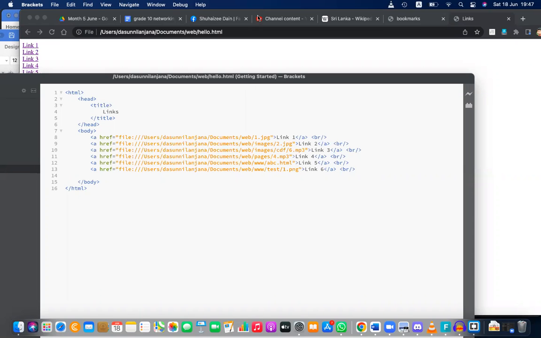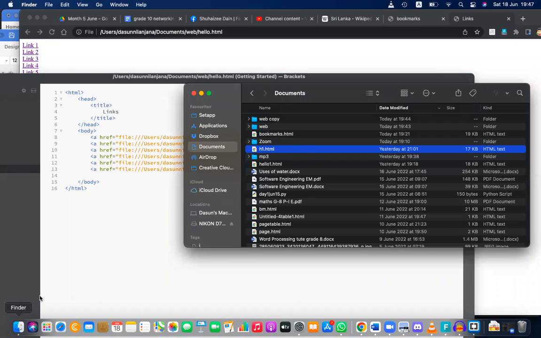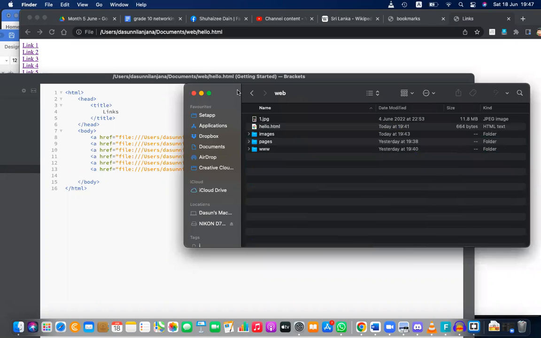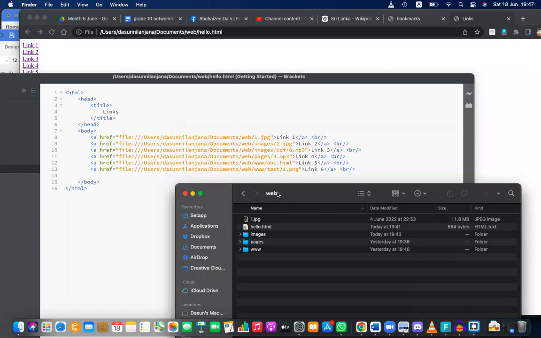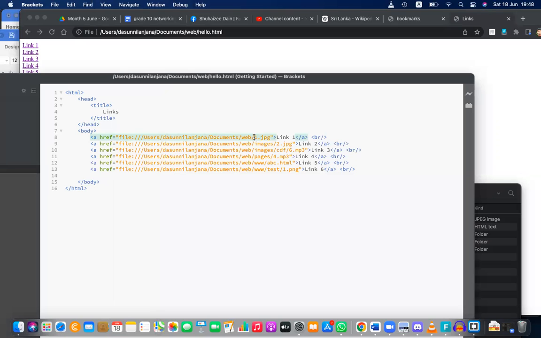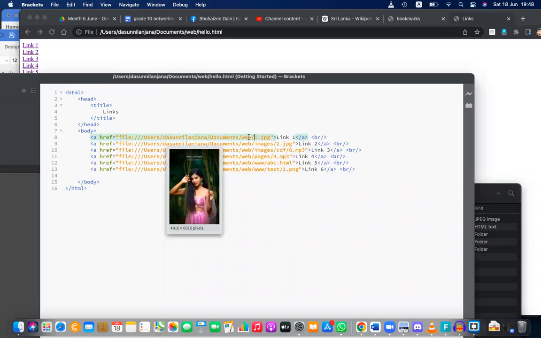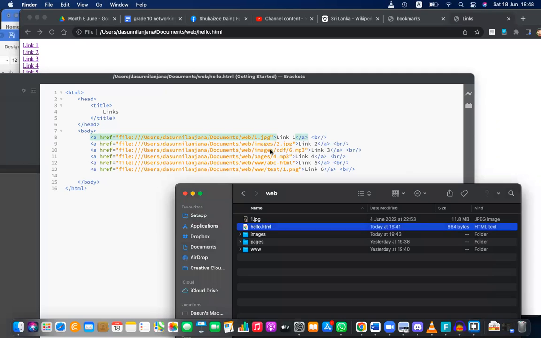What is your current location? What is the current location of the folder? We are in the hello.html file. Where is this hello.html file? It is inside the web folder, right? All the resources start from the web folder. Therefore, you can tell the path relative to the web folder. The HTML file hello is inside the web folder.